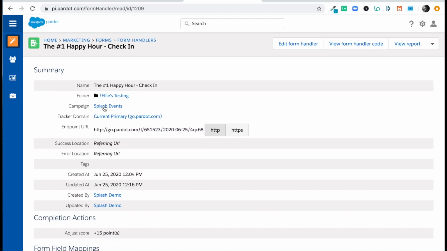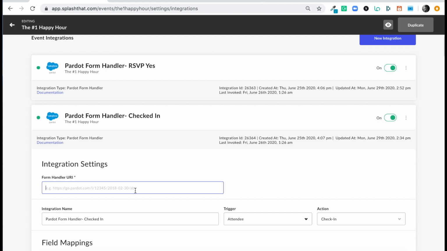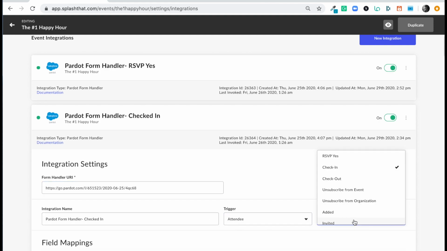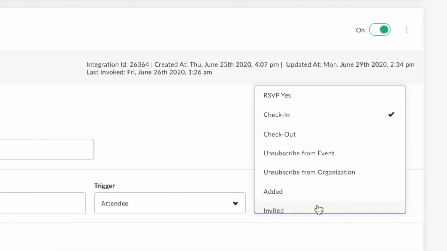The integration will use these form handlers to capture which guests have registered for your event and checked into the event respectively. You can always set up a new form handler for each additional status change you want to track in Pardot, which could be added, invited, waitlisted, RSVP yes, RSVP no, checked in, or checked out.